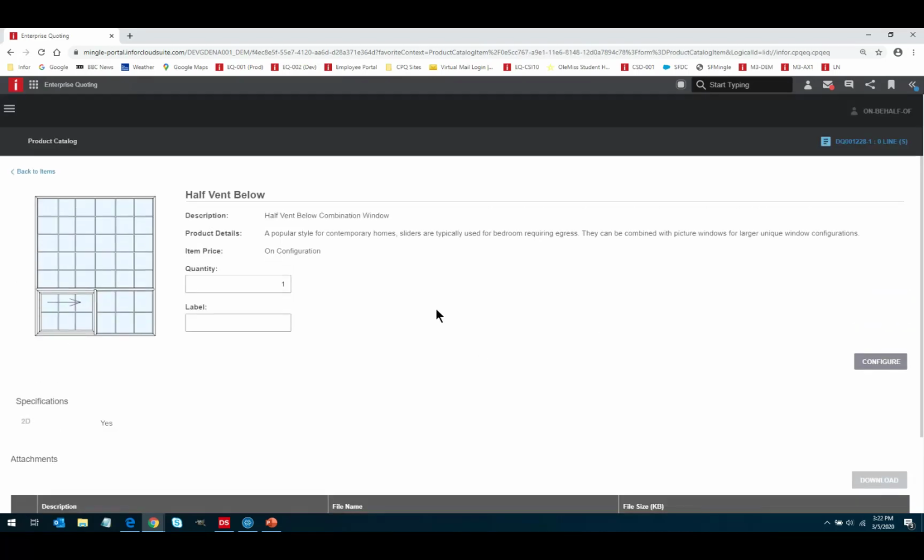And it says, oh, good. All right, I know what that is. This is a half vent below window. It's a popular style for contemporary homes. Sliders are typically used, et cetera, et cetera.